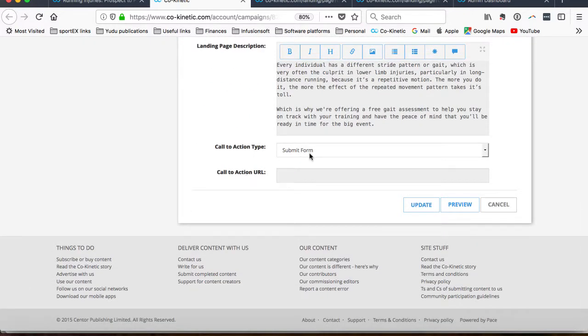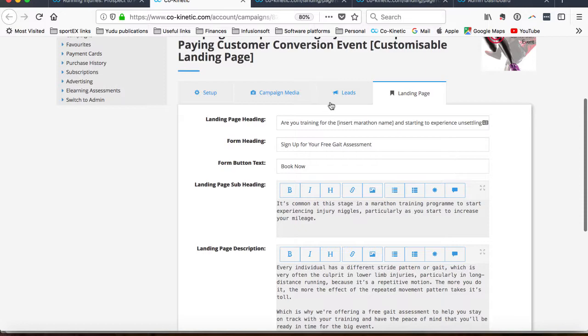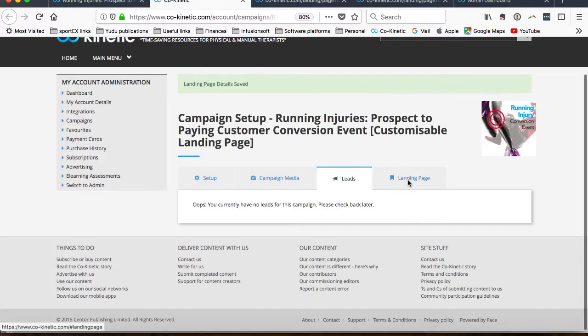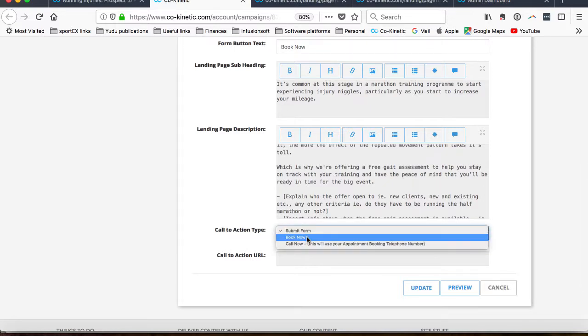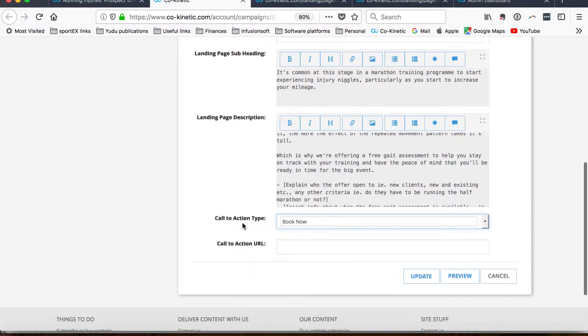It could be that they submit a form, so they just sign up on that form, enter their details, and it adds them as a lead under this tab. So that's what would happen if you had the submit form call to action. You can do book now, and that makes this URL accessible, and that is perfect if you want to send them to an online booking system of some sort, or to somewhere specific where they could go ahead and book.